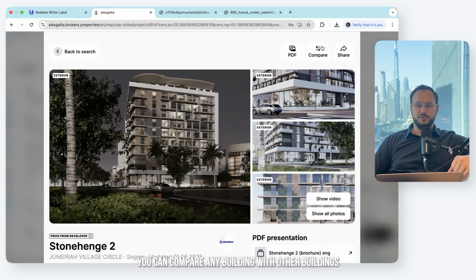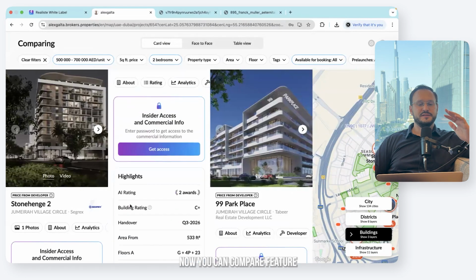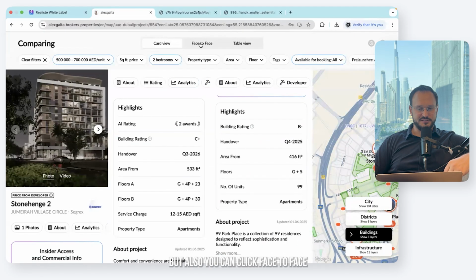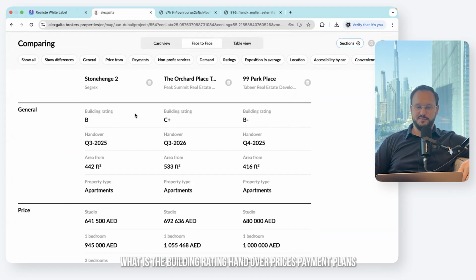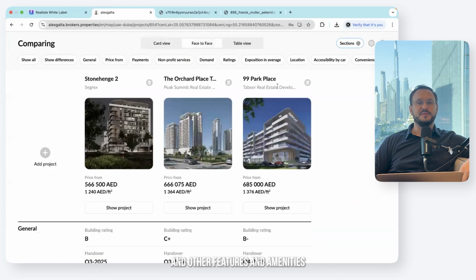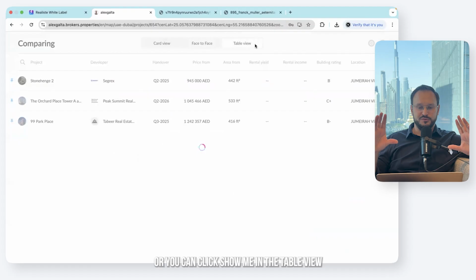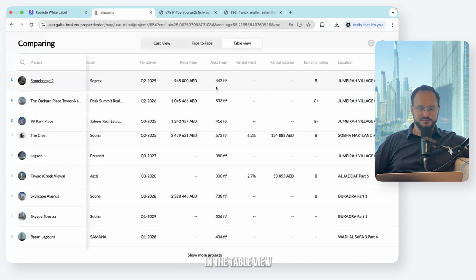The cool feature is that you can compare any building with other buildings. You need to click the compare button and pick other buildings in a row. Now you can compare every building feature by feature, but you can also click face to face and see the numbers face to face. What is the price? What is the building rating, handover, prices, payment plans, and other features and amenities that every building has, and you can compare one with another with another. Or you can click show me in the table view, and you're going to see all metrics from all developers and buildings in the table view.